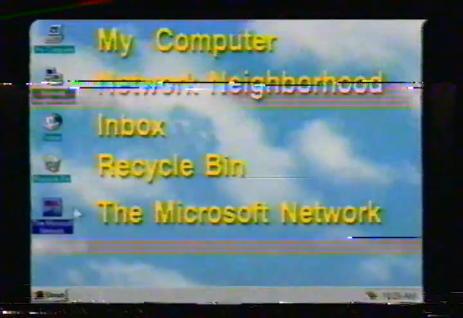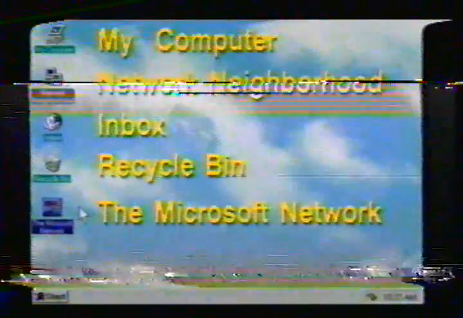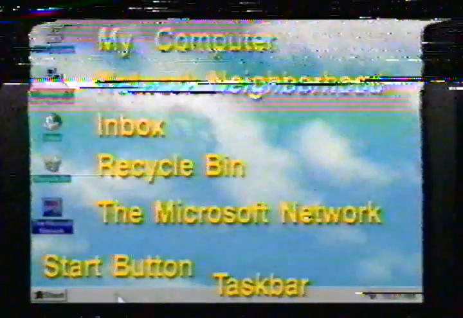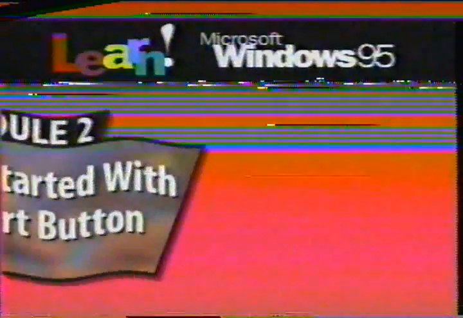The Microsoft Network, which gives you access to Microsoft's own online service. The Start button that, as its name suggests, is the place to start doing just about anything you want to do on your computer. And the Taskbar, where you can see all of the programs you're running and switch between them with a click of the mouse. Now that you know your way around the desktop, you're ready to get started with the Start button.